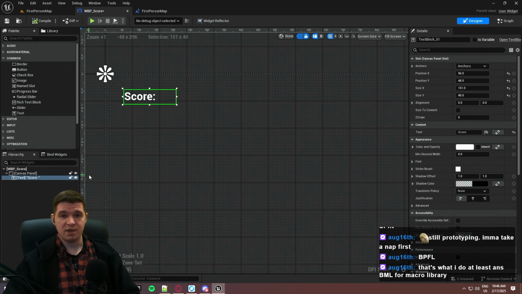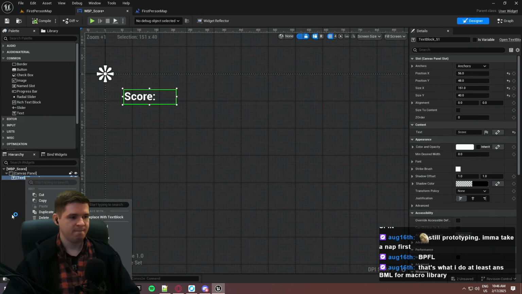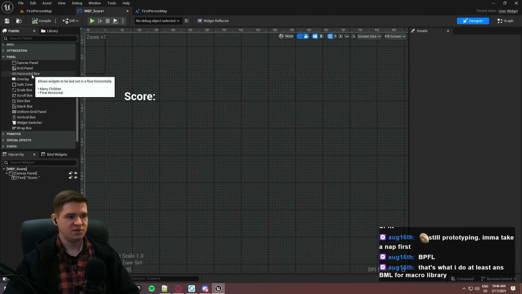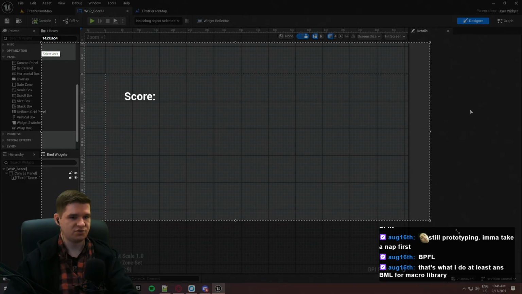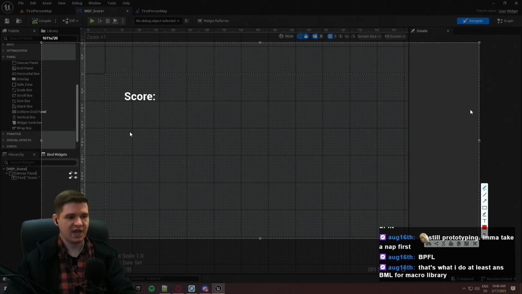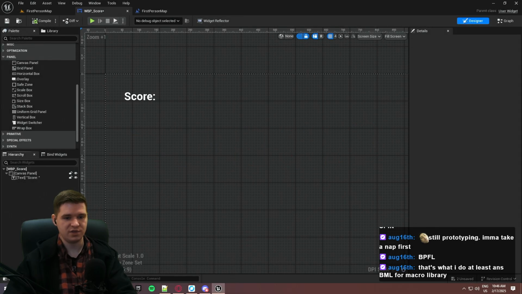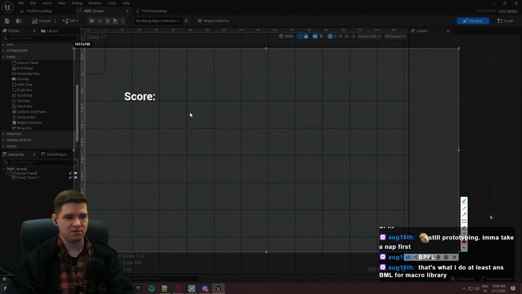For the sake of clarity and making this a bit easier for us to manage, let's put this text block into another container called a horizontal box, or horizontal panel, sorry. So what I can do is I can either come up here and look for the panel myself, horizontal panel. This allows widgets to be laid out in a flow horizontally. So you can think of this, I'll just draw on my screen here. If we want to have a list of, like icons in a horizontal way, we can have them listed in a horizontal panel. There is also a vertical panel that you can use that would display them on top of each other.